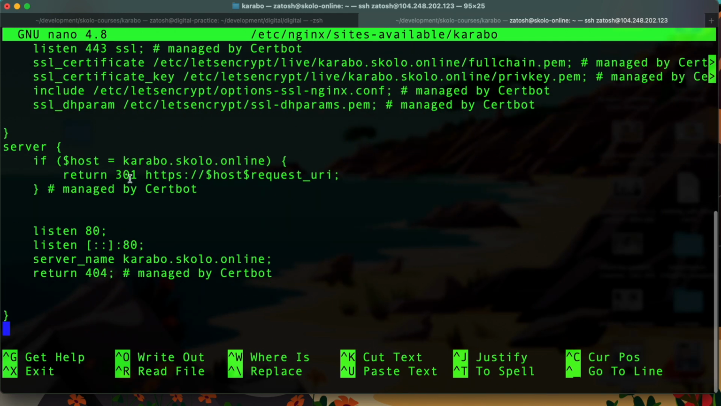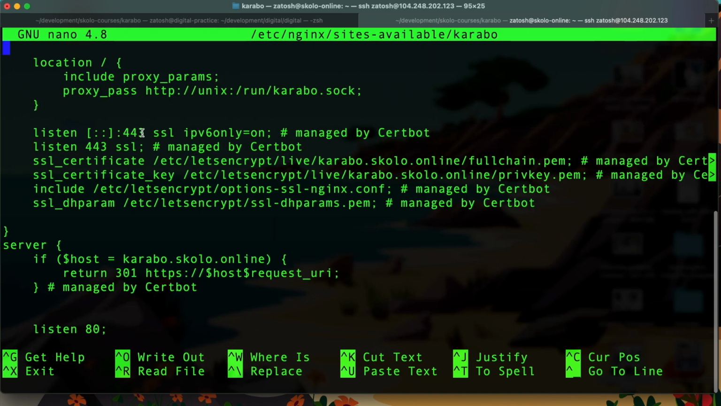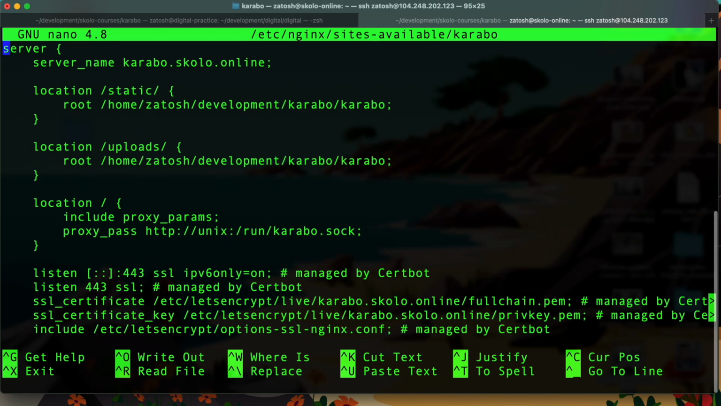Now this is the 301 redirect that I was telling you about. So what it's doing, it added a 301 redirect. If somebody goes to this karabo.skolo.online, it will return a permanent 301 to HTTPS. And then it will now manage via port 443. Remember we had that port 80. It will manage via port 443, which is the SSL port. And yeah, so that port 80 is gone now. You've got port 443.